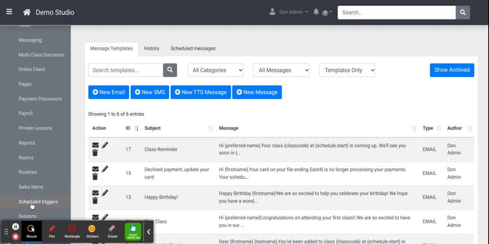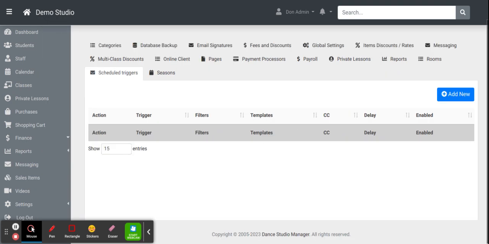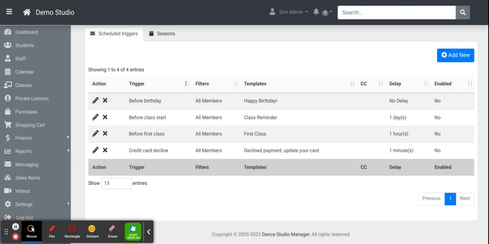So I think that's a pretty good overview of the scheduled triggers and how they work together with the email templates. I hope you liked it. I hope you'll find it useful. I think this will be great for making sure students are showing up to class and updating their credit cards. And also you can wish them a happy birthday, and all these things should hopefully help you maintain good student retention and also keep the money flowing in.